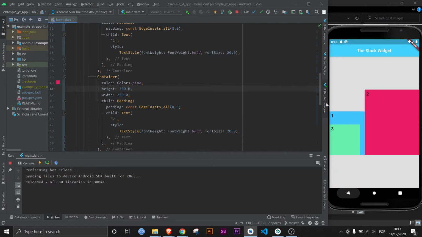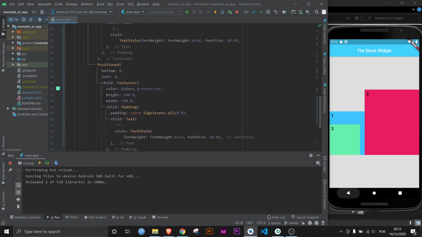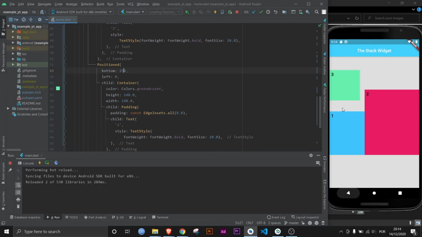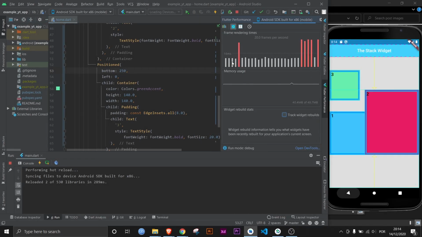And something also very interesting is that if I come over here again and I do 250, do you think that the Stack size increased or not? Pause the video and think about it. Okay, it didn't. Because as you can see, the blue line is still here. Now what happened was we positioned one of the children 250 DPIs above the bottom here, but the Stack size is still the same. The only thing that's happening is that the positioned child is out of bounds.